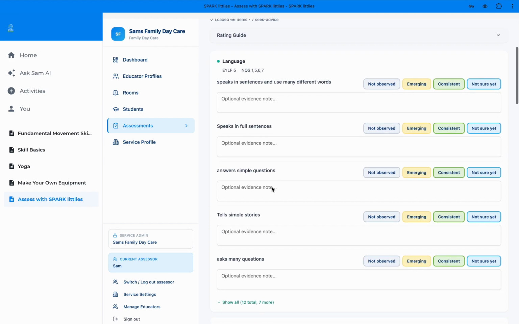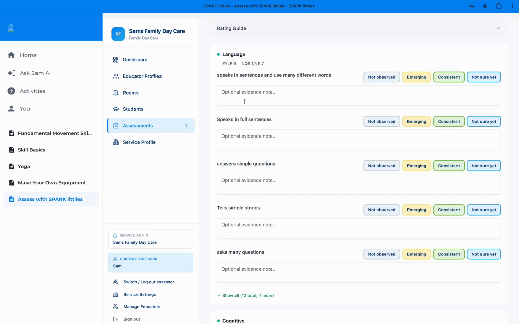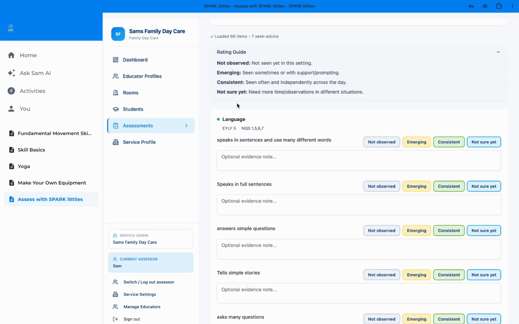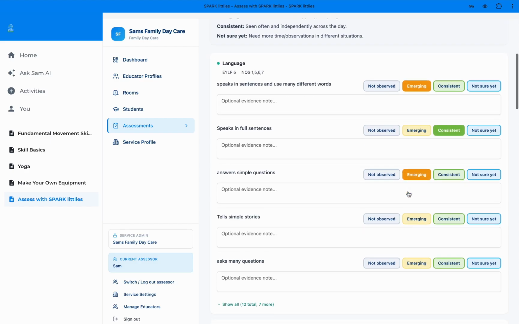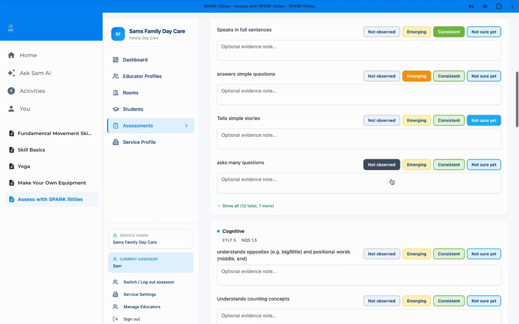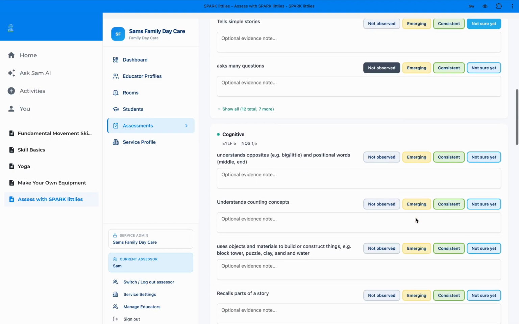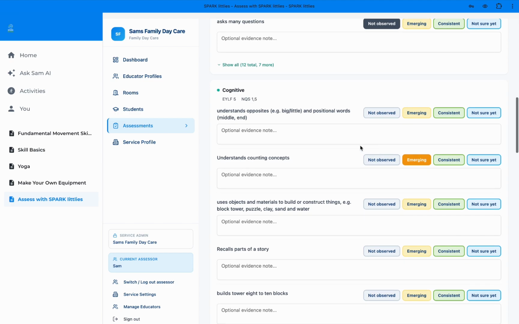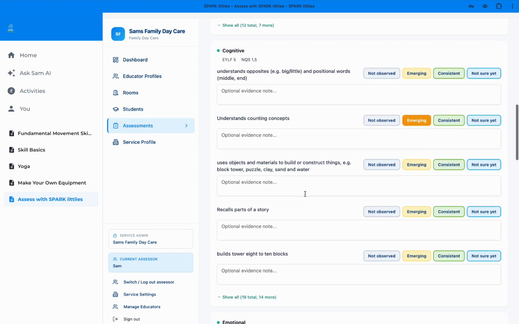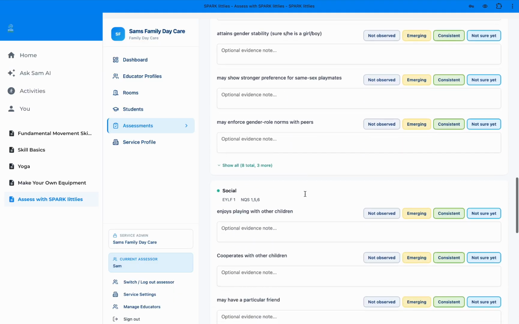Through this assessment, you can jump in and write your own evidence and notes. We've got a rating guide here as to what not observed, emerging, consistent, and not sure yet means down the right-hand side. So you can simply go through and select some of these as to what the student or the child is exhibiting. If you miss one, that's fine. It will still render the report for you, so you don't have to worry about that. You can add notes, optional evidence, and it goes through that full list.